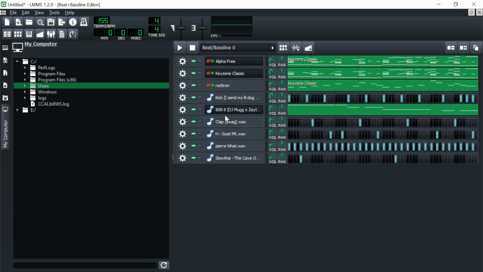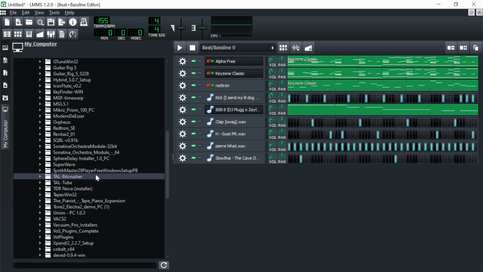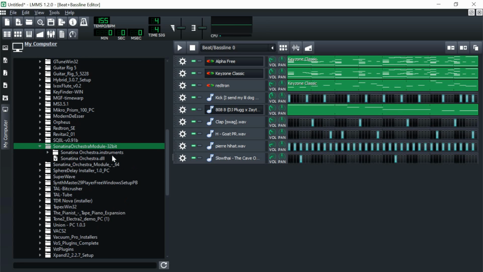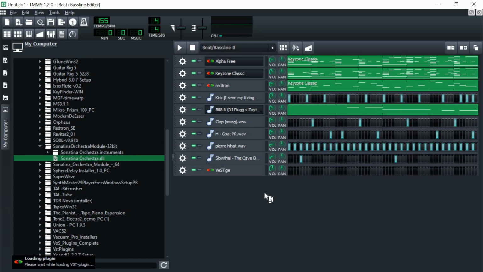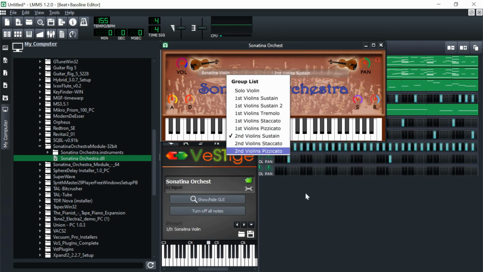So yeah, now that we have this, I'm going to add, I think, just one more sound, and I'm going to go into our trusty old Sonatina Orchestra, and I'm going to pull out some violins from there and just put that in kind of the background. So for this, I'm going to use this second violin's sustain thing.